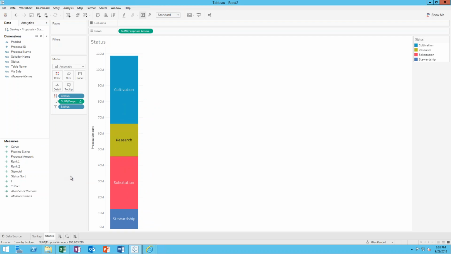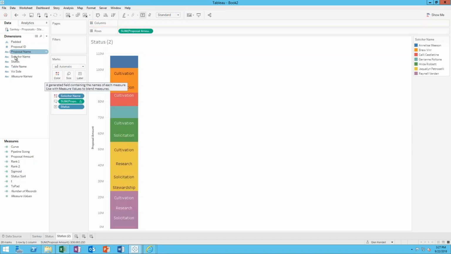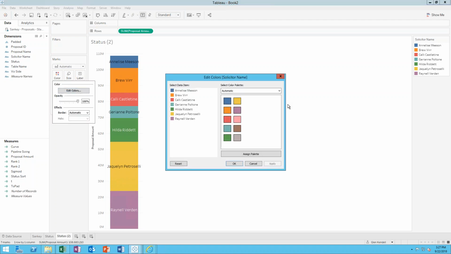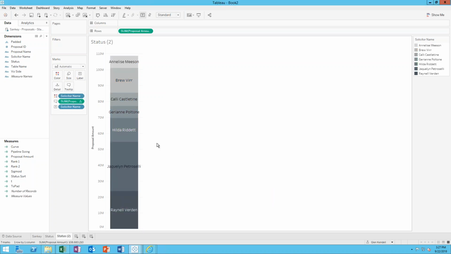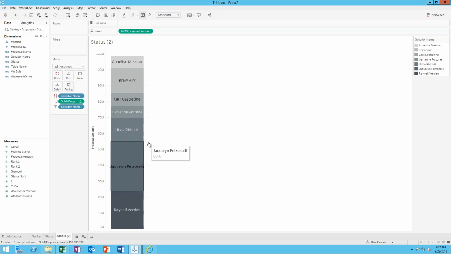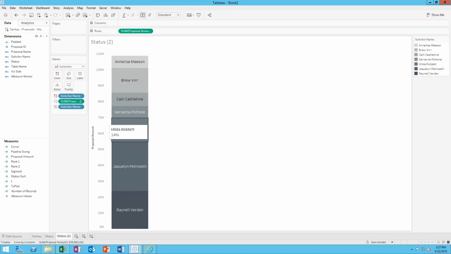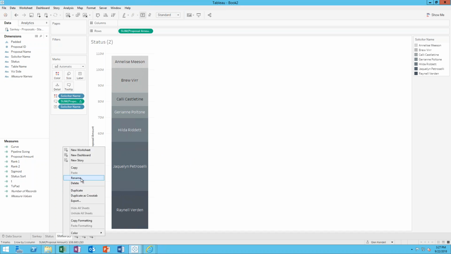And now just need to do the same thing for the solicitor side. So I'm going to duplicate this and just drag solicitor name over here on top of status just so it takes its place. Again, changing the color this time. We'll make the color just gray. And now you can see, as I talked about earlier, the solicitors that I gave more weight to are in fact showing up as getting more of the proposal amounts. We'll call this one solicitor.